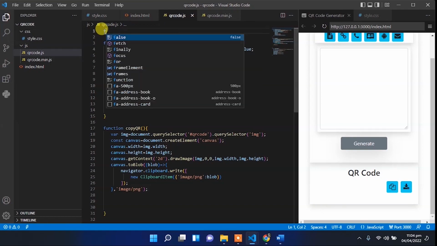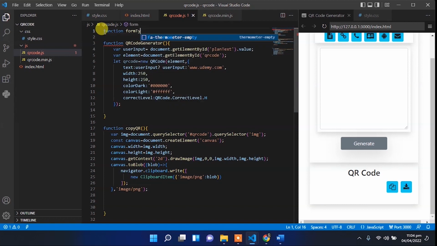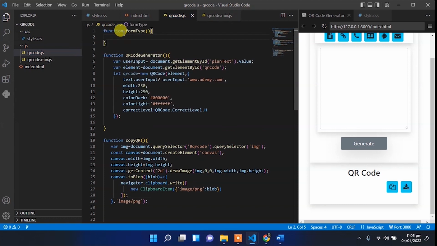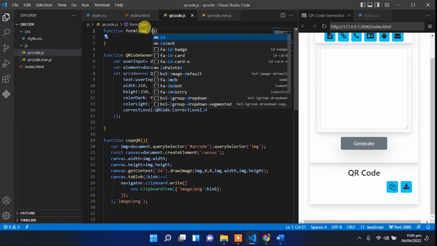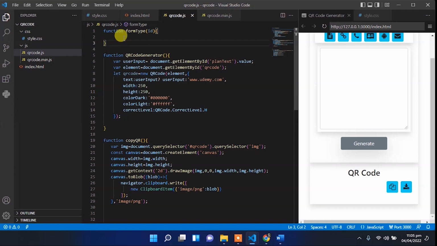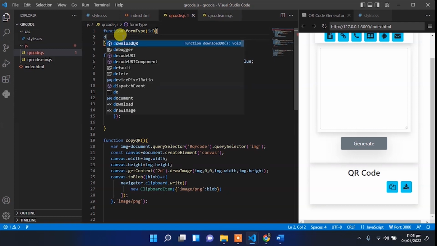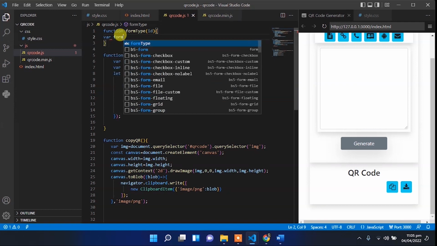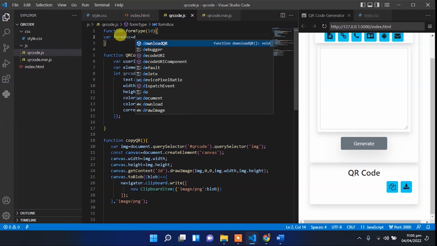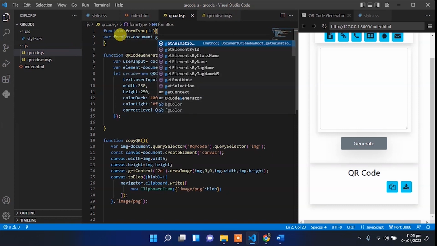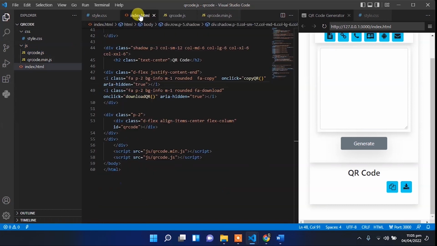And we have to add the new form for the icons, like for that link icon, phone icon, VCard icon, app icon, and the message icon. So we have to create new function for it, form type, and pass it the ID. Now we have to get that form element where we have to render that form.